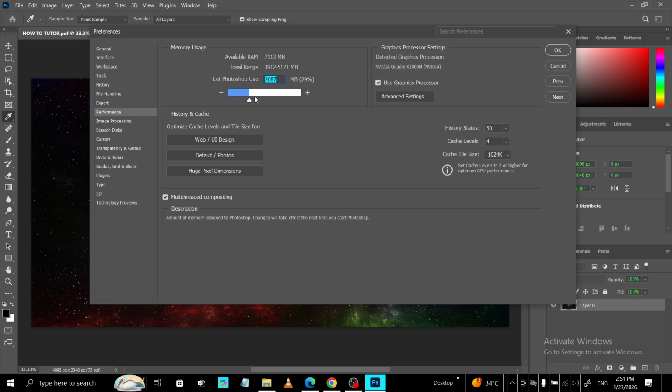That's it. By keeping your scratch disk clear and thoughtfully increasing memory usage, you give Photoshop the room it needs to work smoothly without complicated tweaks.